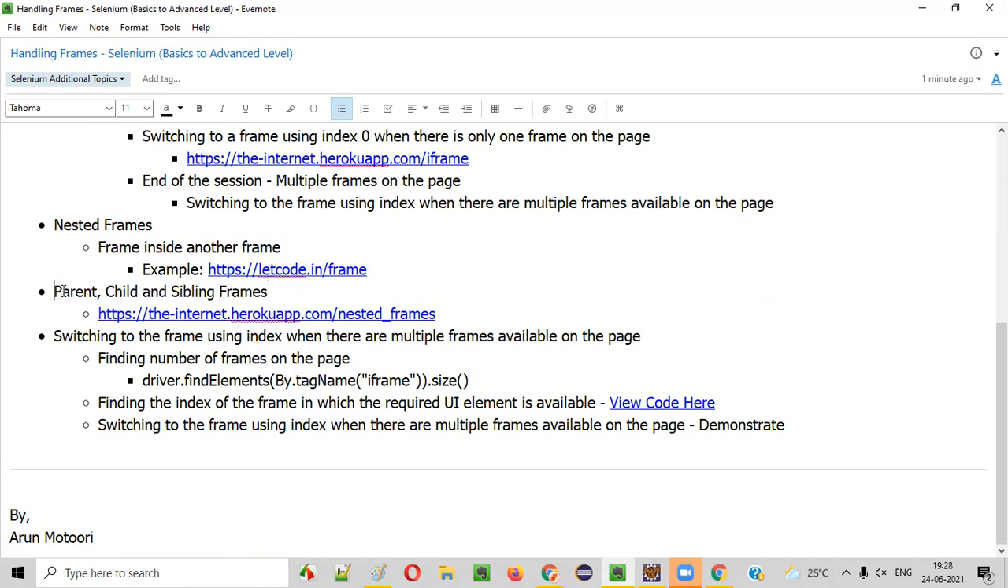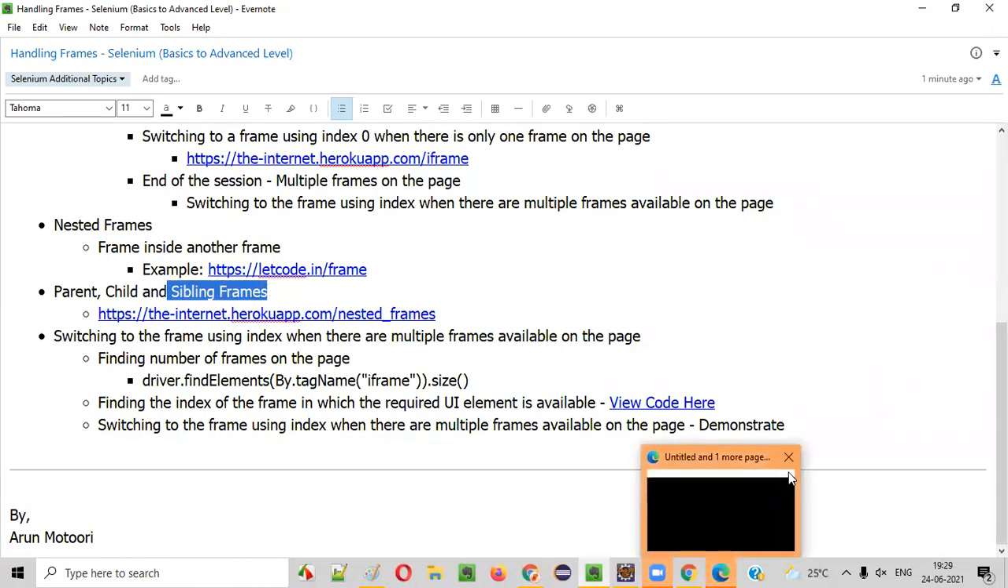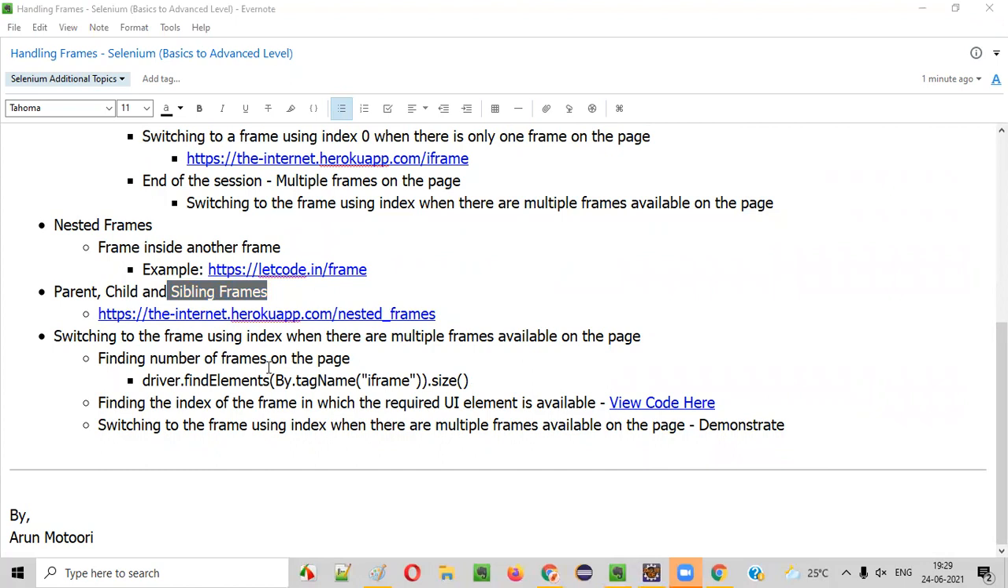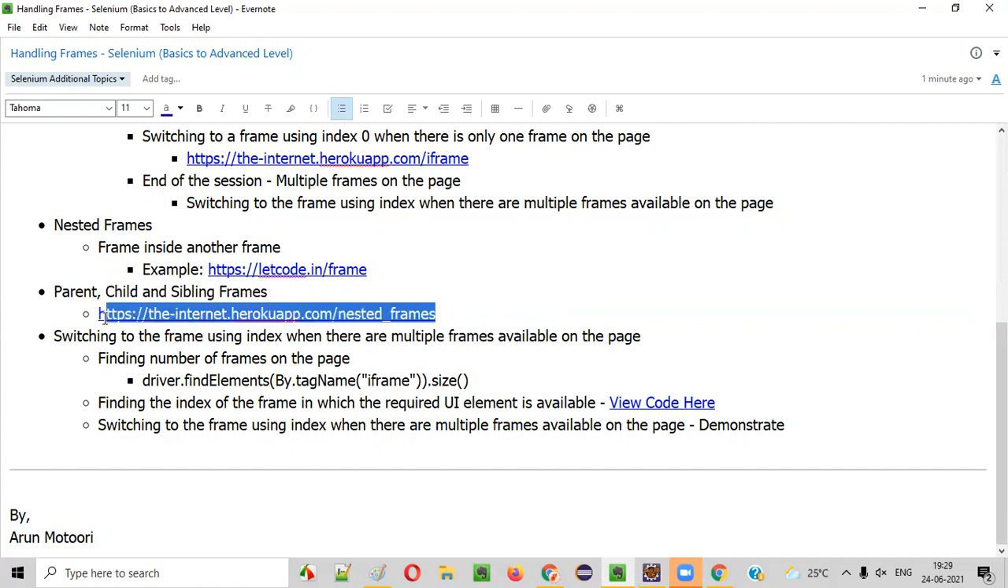Here you see, guys, you don't even have the nested frames. There are not only parent and child frames, but also sibling frames. So I'm going to explain that. Let me close this. Guys, till now in nested frames you only discussed parent and child frames, right? But in the example I'm going to show you, there are going to be parent, child and sibling frames, guys. Okay, so this is the URL which I am going to demonstrate here.